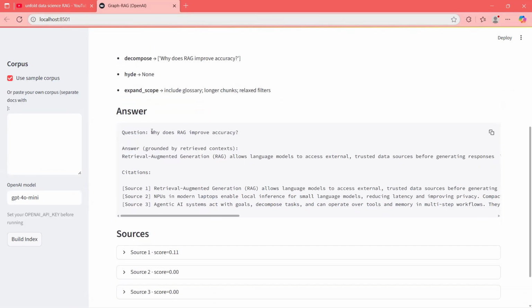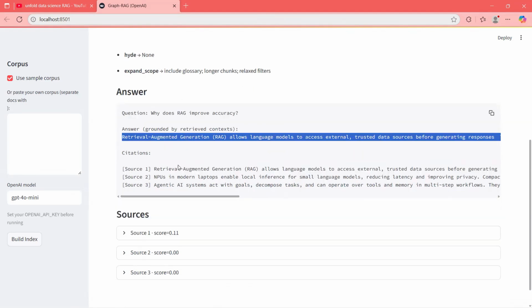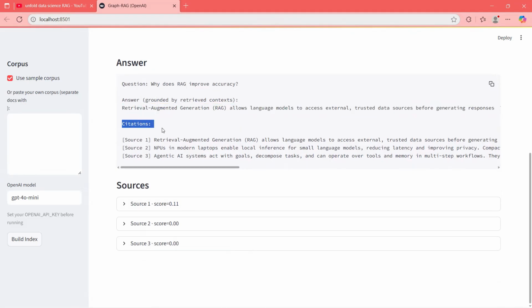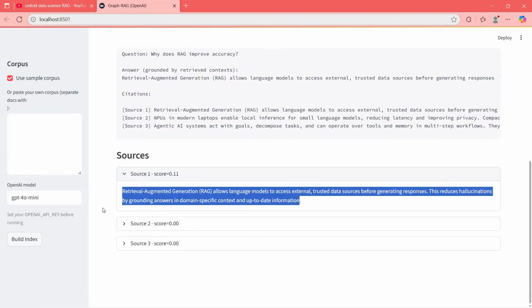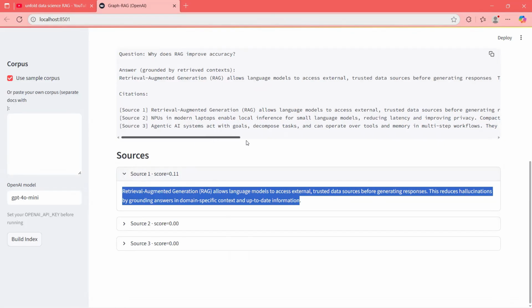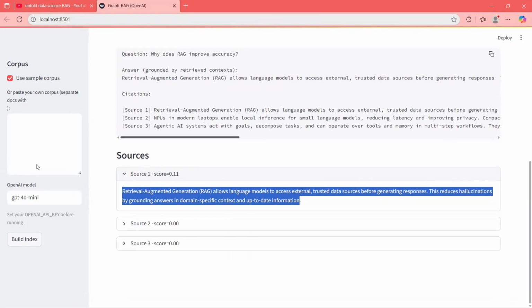And then it says, why does RAG improve accuracy? Answer grounded by retrieval context, and then the first one. Then you can see citation. Citation means where from it is giving me the answer. Source 1 is my first document, source 2 is my second, and source 3 is my third document. Source 1 score is highest, as you can see here. So it is giving you information from source 1, and that is how the system is working.